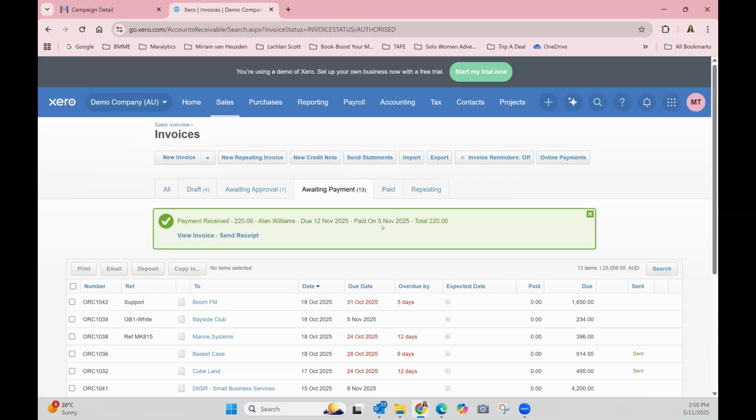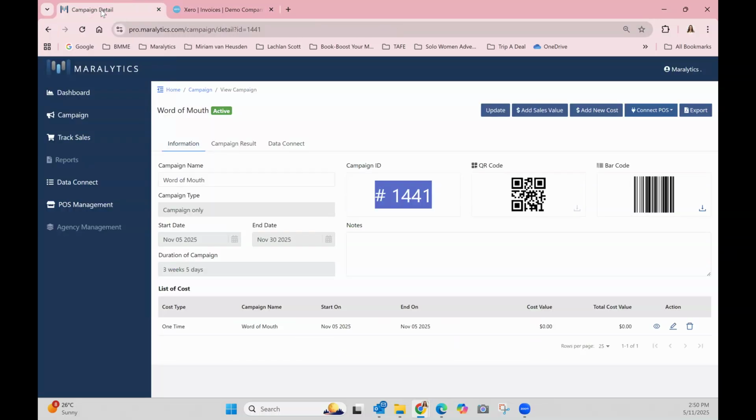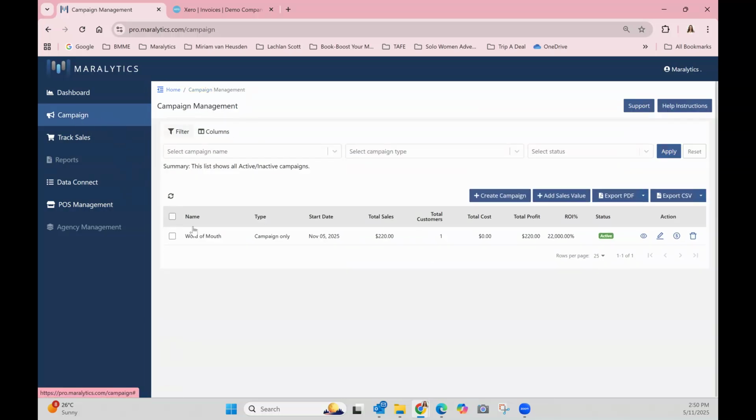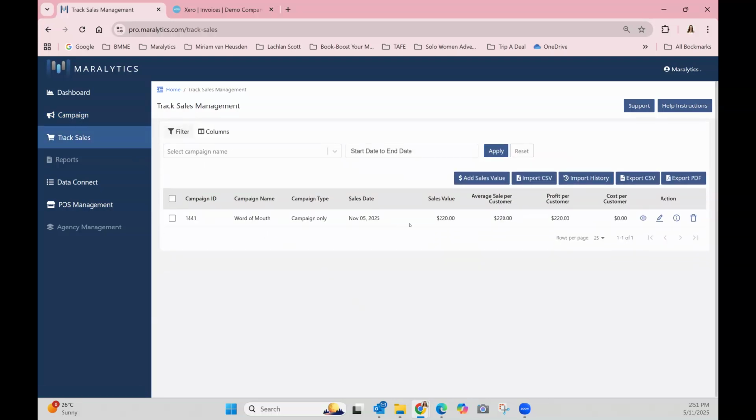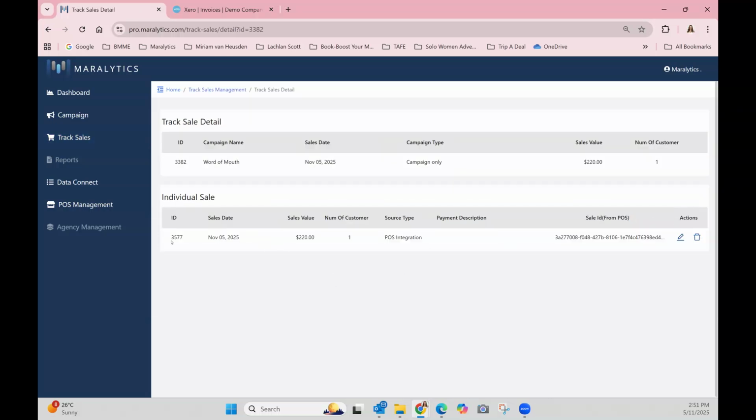So we've now got that invoice has been set up and paid with the reference ID. So now we're going to go back to our campaign and just refresh, and you can see the sales have already come in here. So you can have a look at the individual transactions under the track sales page. So we just click on this one and it will show all the individual transactions.